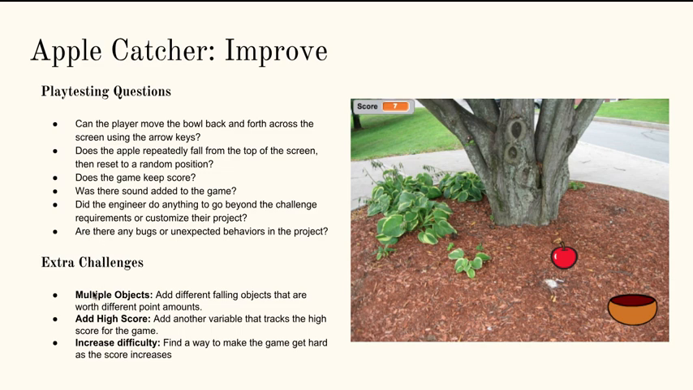Some extra challenges: you can add multiple objects that fall, so add different falling objects that are worth different point amounts. You can add a high score, by using another variable to keep track of the highest score reached in a particular session of the game, because the score resets, but maybe you could have another variable next to score here that was high score, that kept your high score, that didn't reset every time the apple hit the ground. Or you could find a way to make the game get more difficult as the score increases.